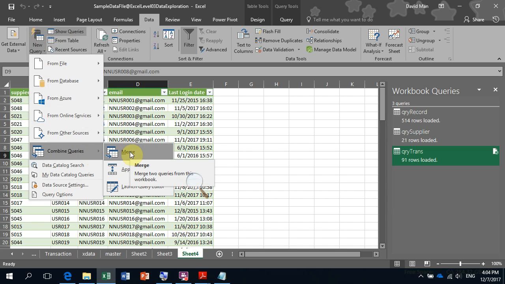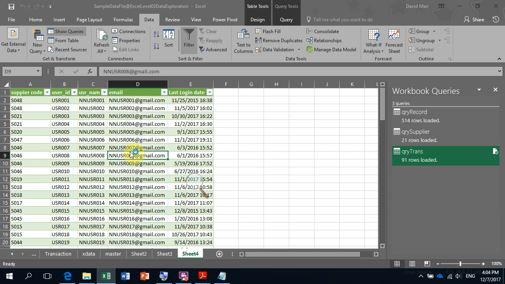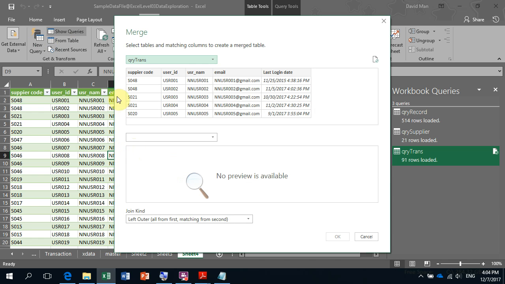Combined queries, merge. See what happened. After we click the combined query, it will show you: select tables and match columns to create a merged table. And over here, query chance, because we've got altogether three queries. What we are going to do is merge both the QRY supplier and QRY chance together.